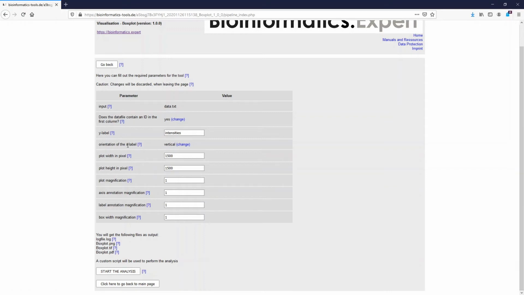Then we can define the width and the height of the plot in pixel. We can also define the plot magnification, then also the axis annotation magnification and the label annotation magnification. Finally, we can define the magnification of the box width. If we, for example, increase this value here, then the boxes will be larger and will be more close together in the output plot.